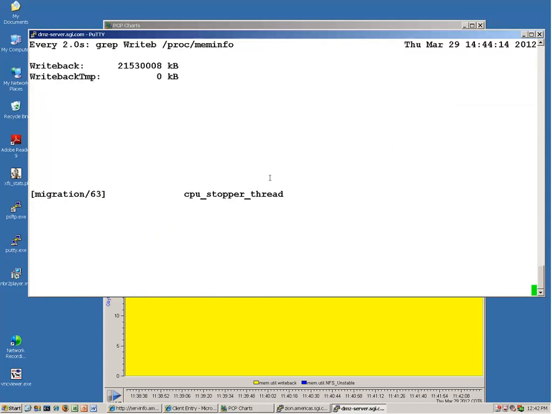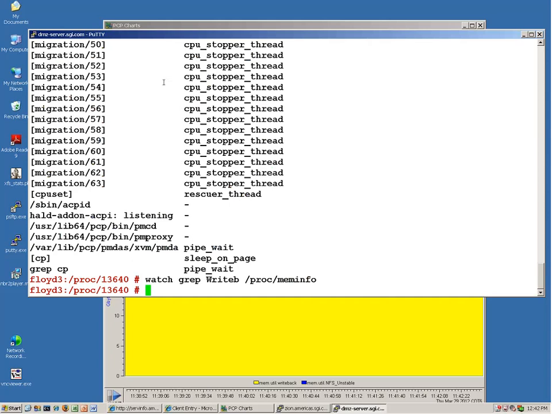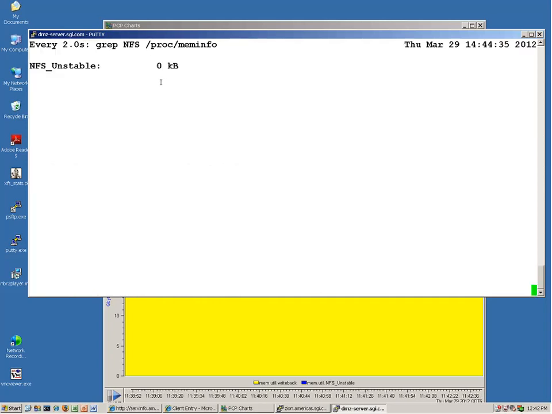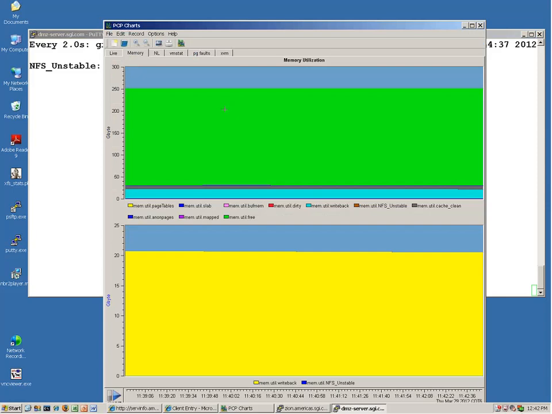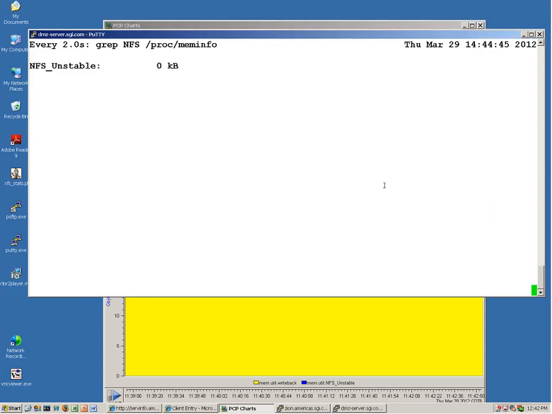21527. It is slowly creeping down. 238, 218, 19. The writebacks are slowly shrinking. What about NFS unstable? And that's at 0. So you see just a little bit of creeping going down here. Again, all this being contained within that CPU set.